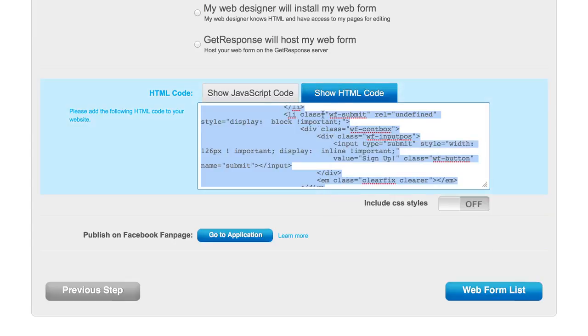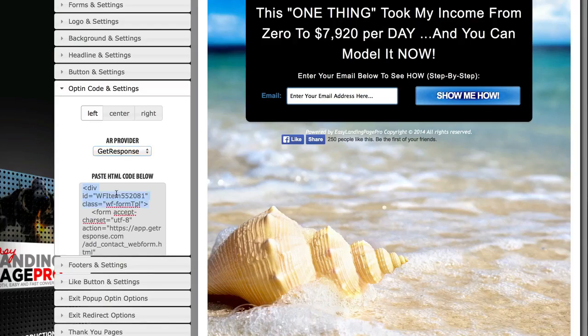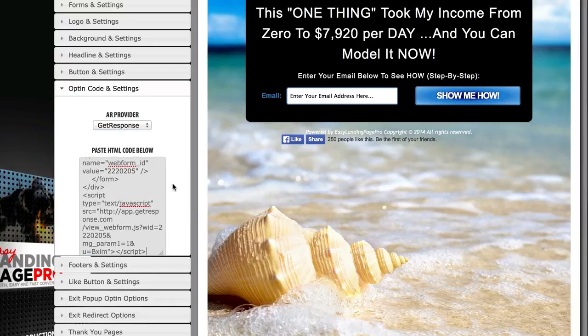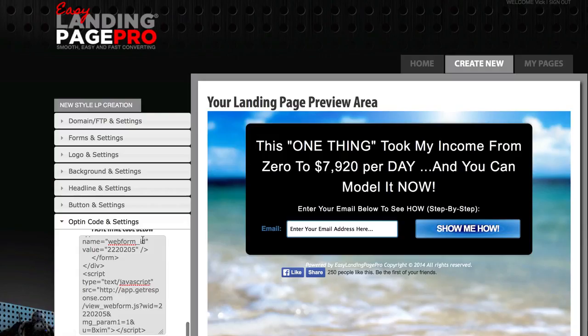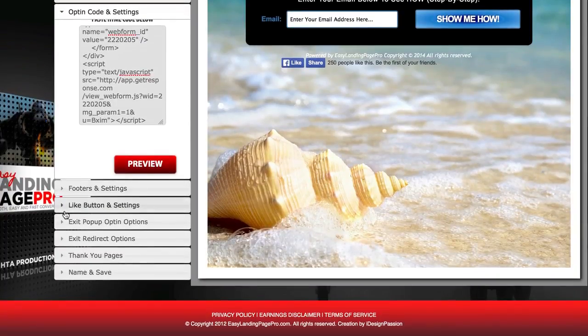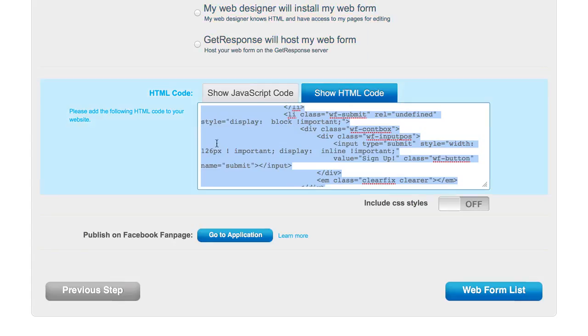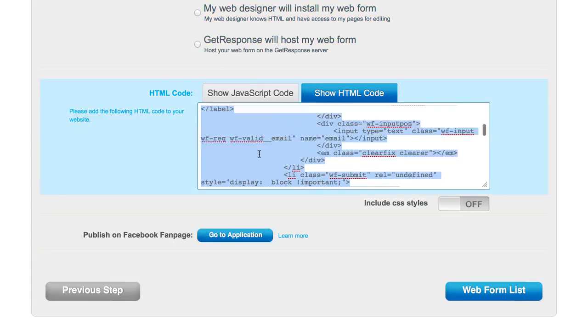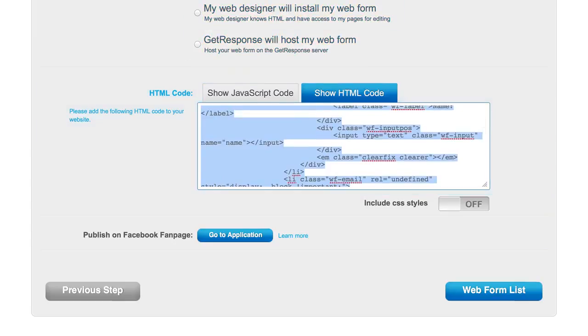I'm just going to copy this entire code. In fact, I'm just going to go Command A, copy the entire thing, come back here, and I'll just paste this entire code over here. Now, when I preview, obviously nothing's going to happen because it will automatically connect this landing page to that web form that I created inside of GetResponse in the last video, right? And remember, we set our thank you page as Google, just for this example purpose.